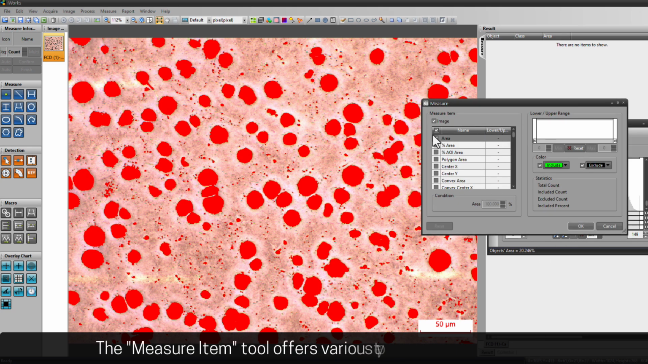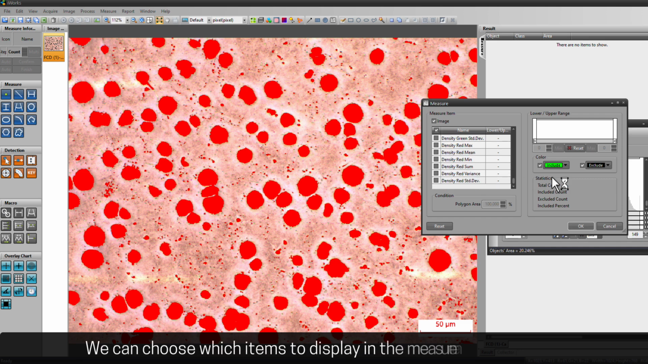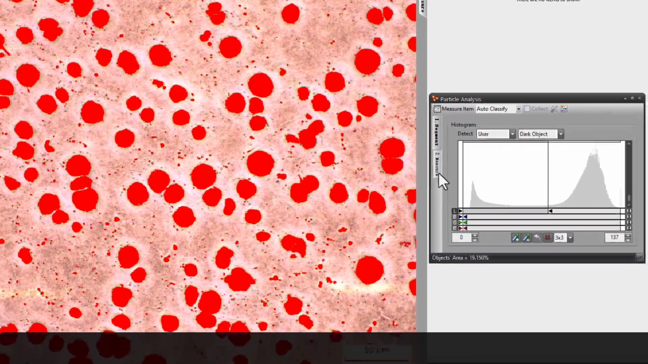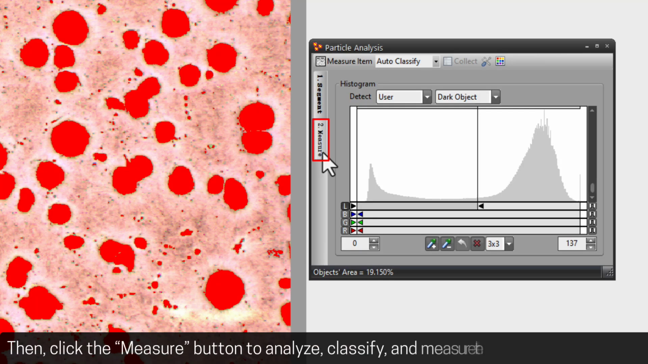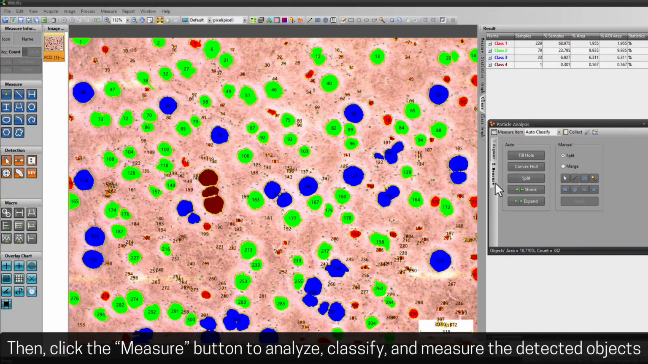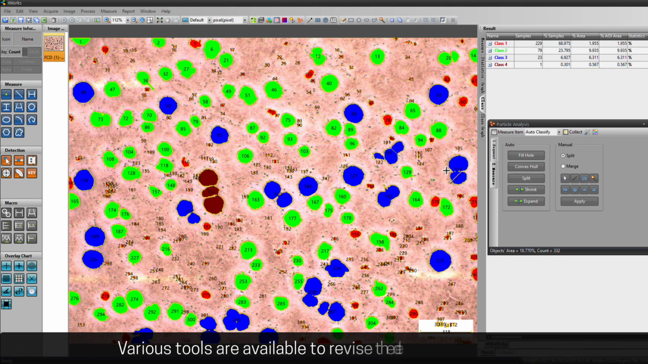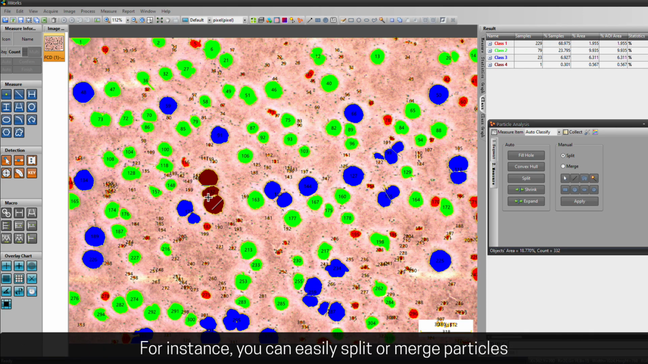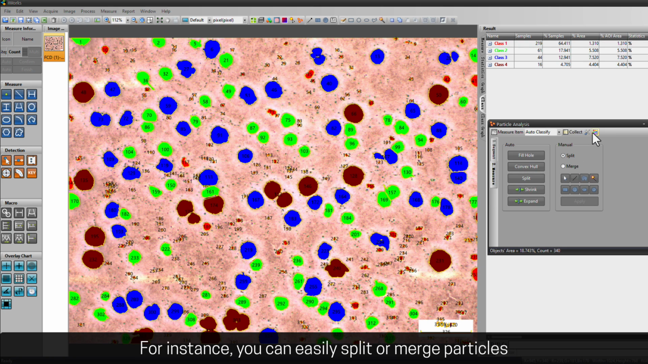The Measure Item tool offers various types of statistical data. We can choose which items to display in the measurement results. Then, click the Measure button to analyze, classify, and measure the detected objects. Various tools are available to revise the detected objects. For instance, you can easily split or merge particles.